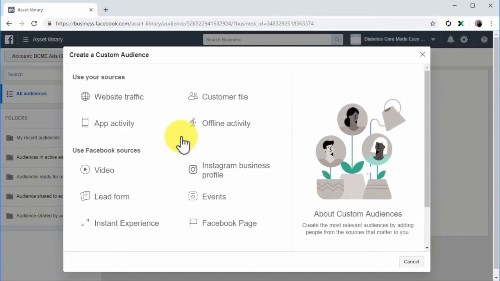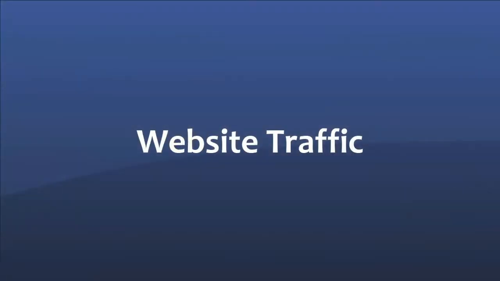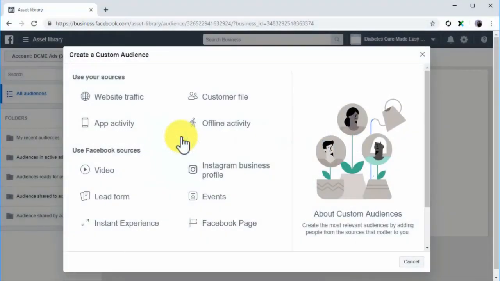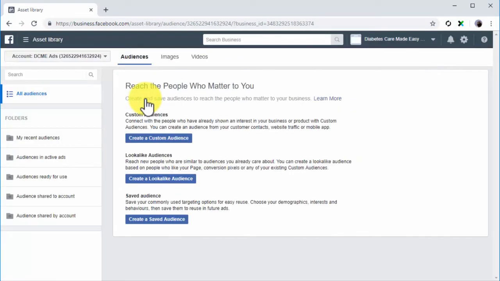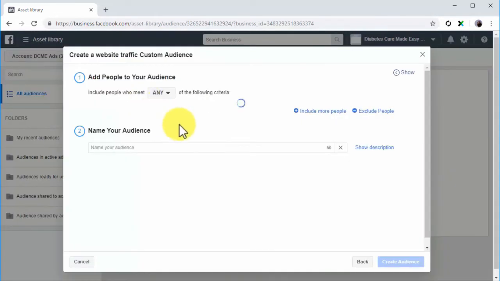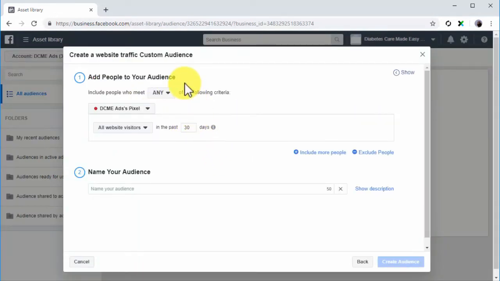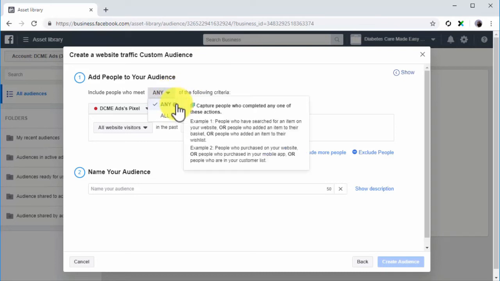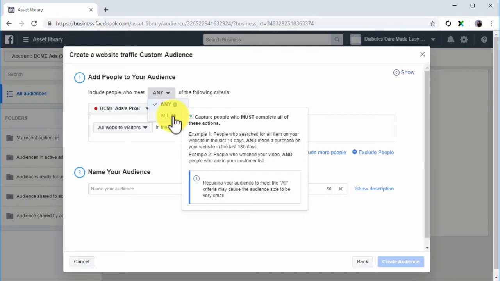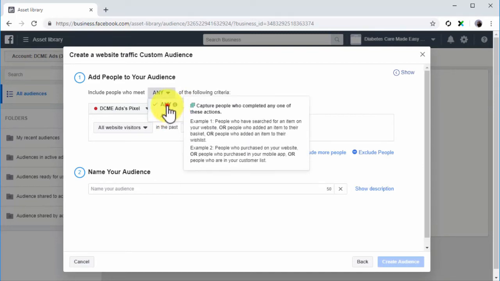Ready to get started? Website traffic. Okay, let's first create a custom audience using website traffic. First, click on the website traffic option. Now let's add people to your audience. Start by selecting an inclusion criteria. Select any if you want to add people who meet the criteria that you select, or select all if you want to add people that meet all of the criteria that you select.